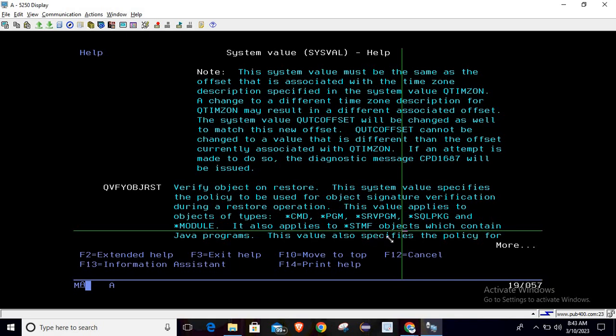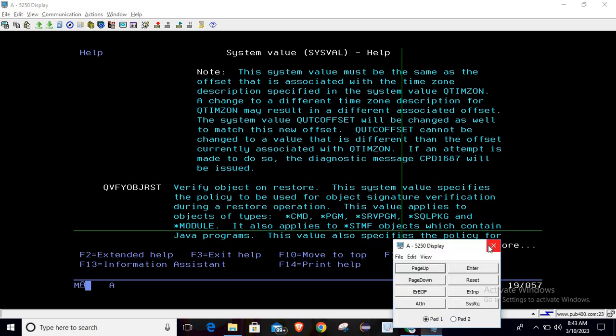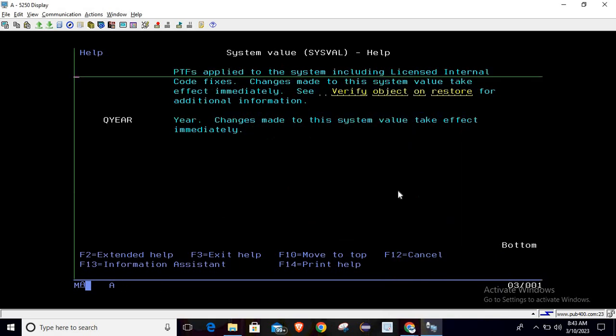This value also specifies the policy for PTFs applied to the system, including license and internal code fixes. Changes made to the system value take effect immediately. If you want to know more about this, you can refer to this particular value on the IBM official website.